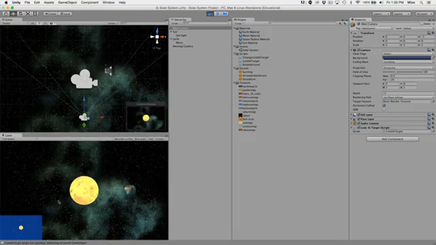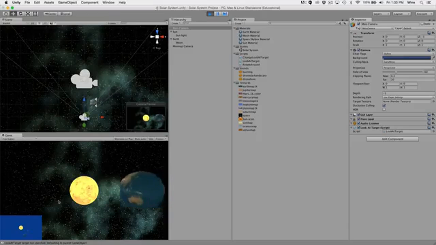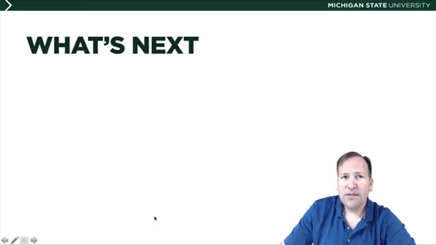So anyways, we've played a little bit with the perspective camera. We've added an orthographic camera and essentially made that our mini-map. And we've made the main camera controllable. In the next video, we'll discuss how to build and deploy our Unity projects.